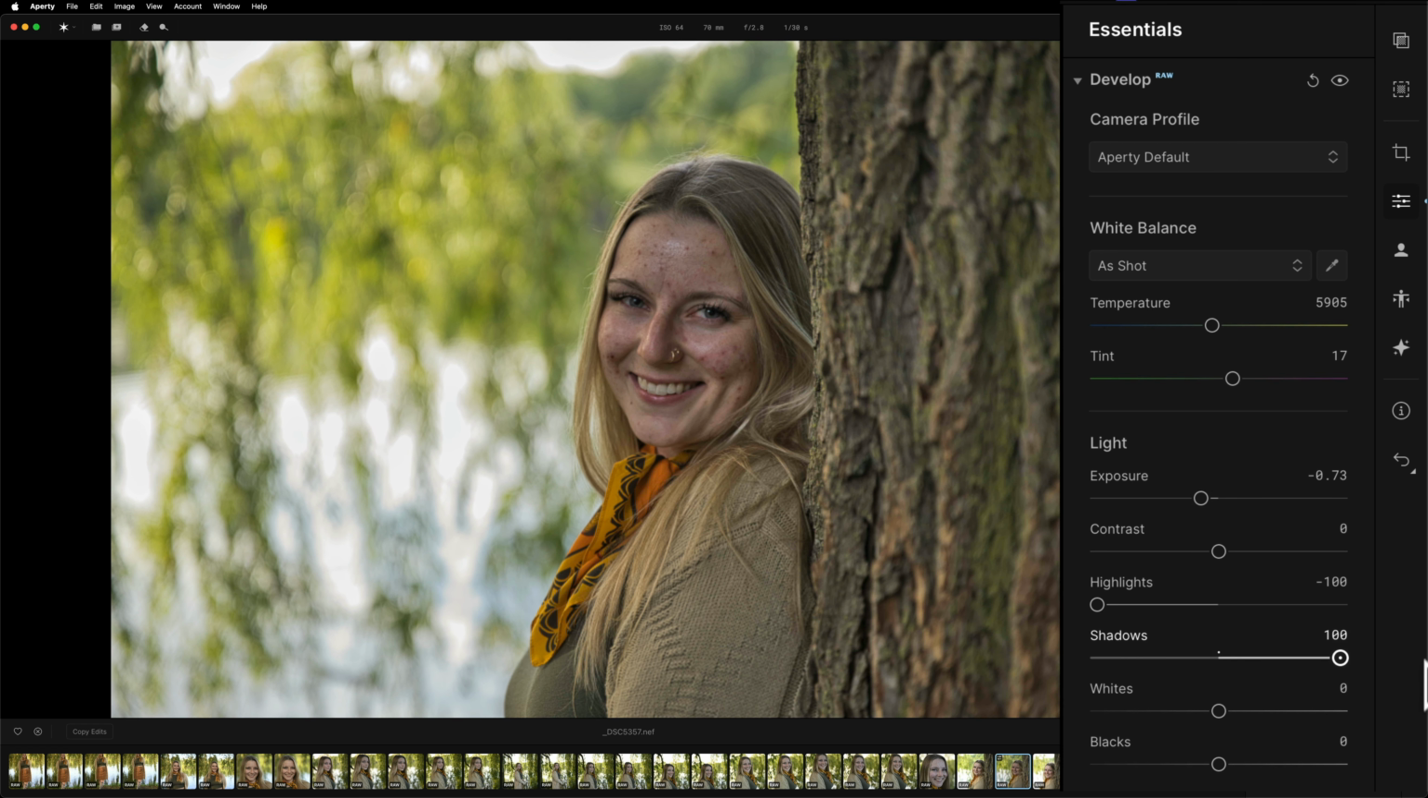So we'll open up shadows. All right. Now I'm going to get a white point. I'm going to click on the white slider. Now I still have clipping indicators on.